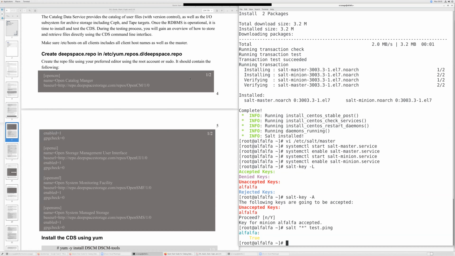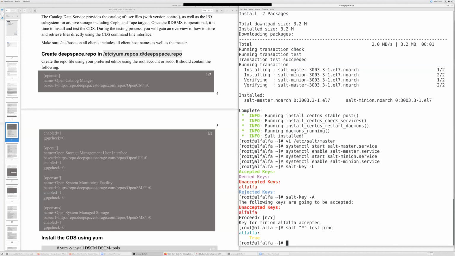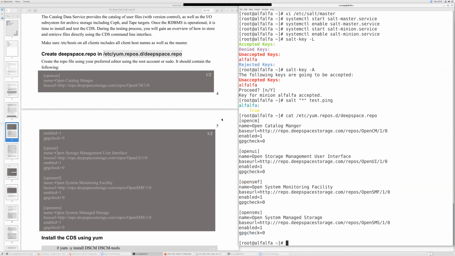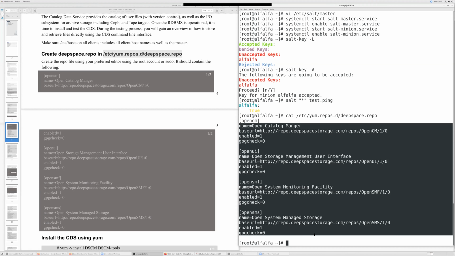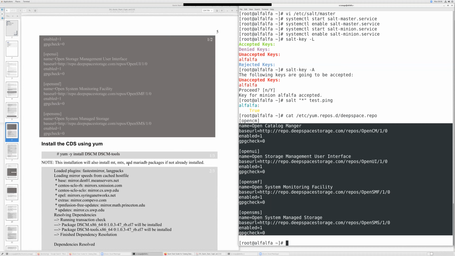Now we'll need to configure the DeepSpace repo in order to install our software. I've already done that. As you can see, I just copied directly out of the QuickStart guide for those 4 packages: the catalog manager, SMS user interface, SMS, and system monitoring facility. So now we'll go ahead and install those.